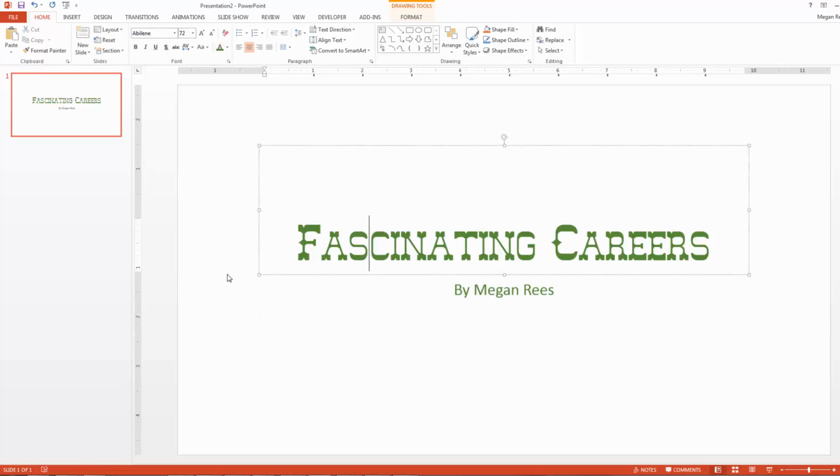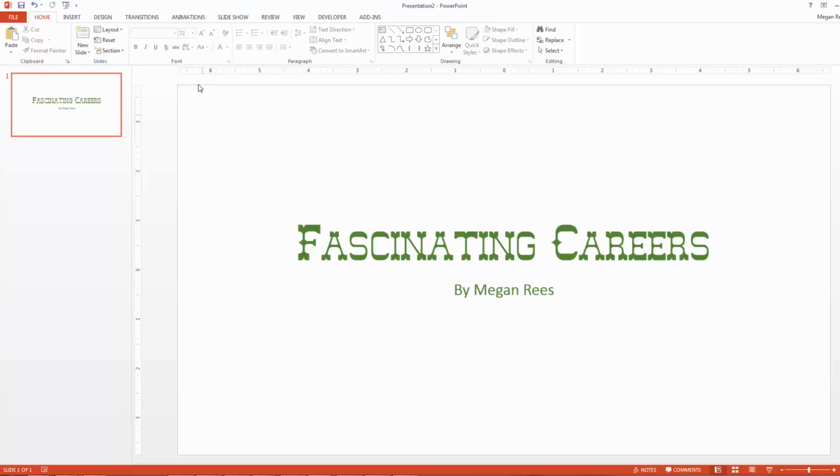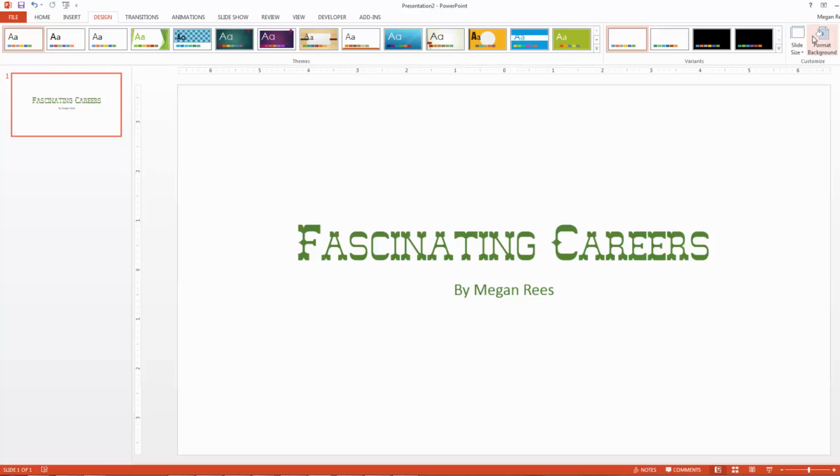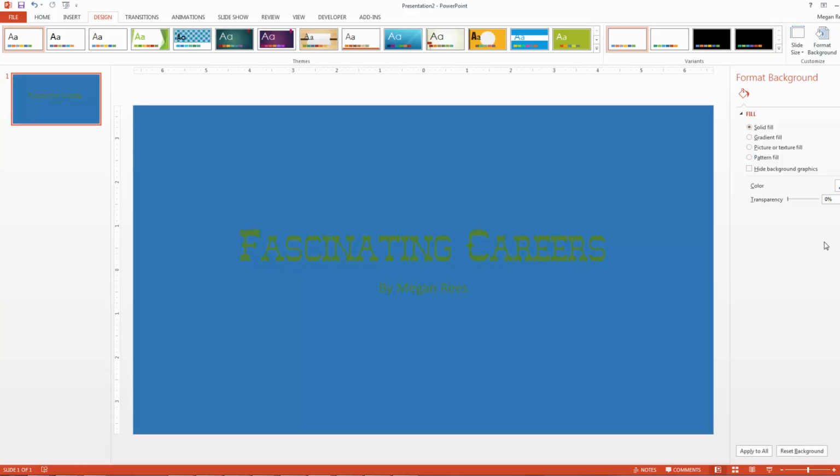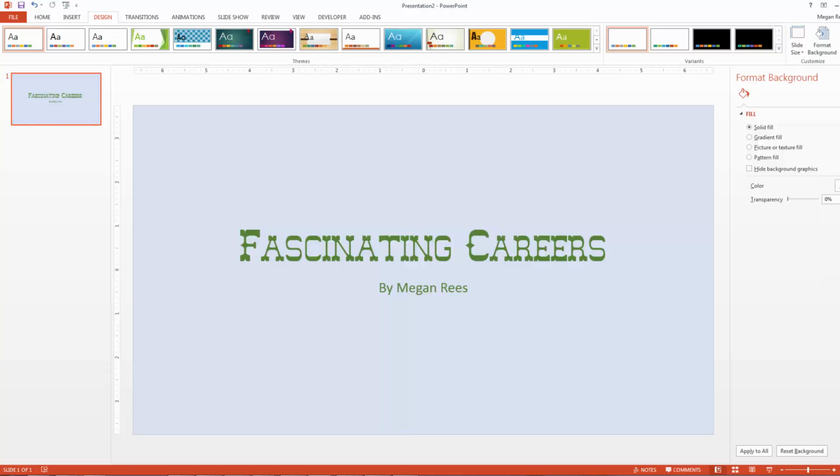Next, we're going to add a background to this. So we're going to right click on this white area and go to Format Background. Or you can go to Design and go the Design ribbon here and go to Format Background right there. Either way works. And you can fill it with several things. You can do a solid fill where you pick a specific color. Obviously pick something with high contrast so you can still read your writing.